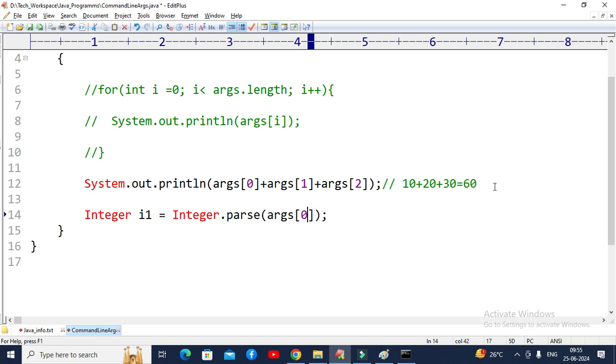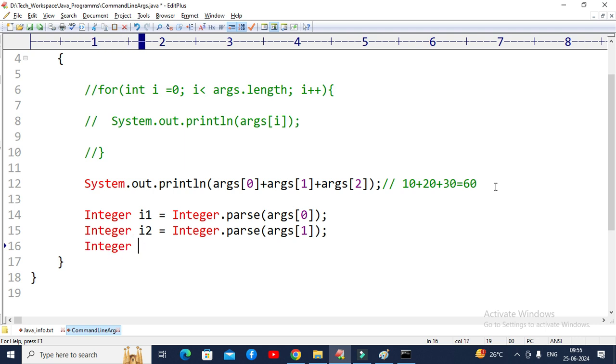Just pass the first one here and you will get the integer one, and then use integer I2 equal to Integer dot parse of args of first position element. Then in the same way, integer I3 equal to Integer dot parse of args of second element.